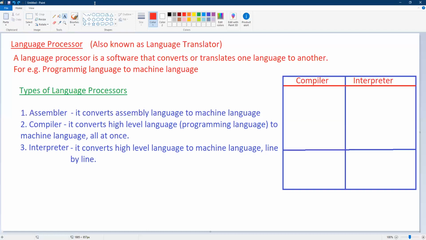So we can say that the compiler translates the whole program at a time, but the interpreter translates the program line by line. So this is the first difference. The compiler translates the whole program at a time, and on the other side, the interpreter translates the program line by line. But one more difference is there. What is that?